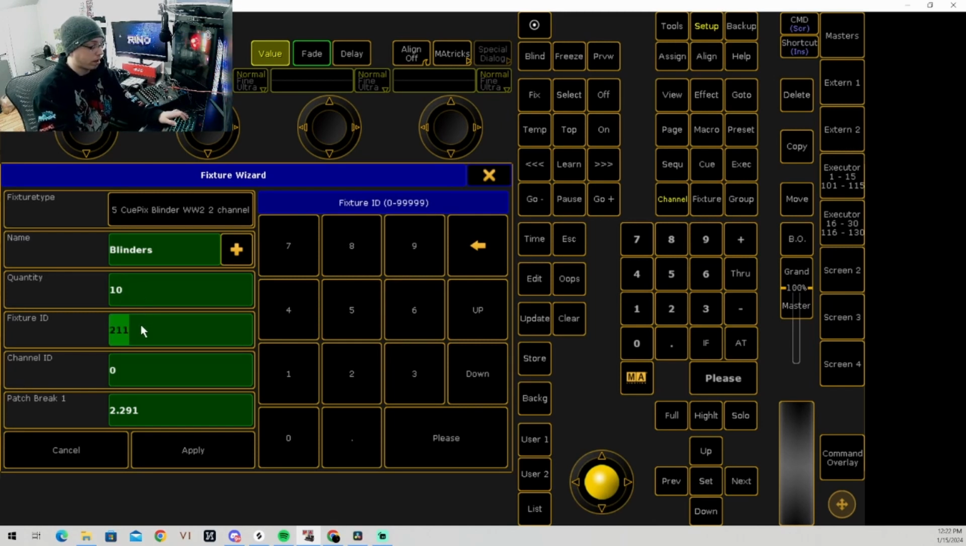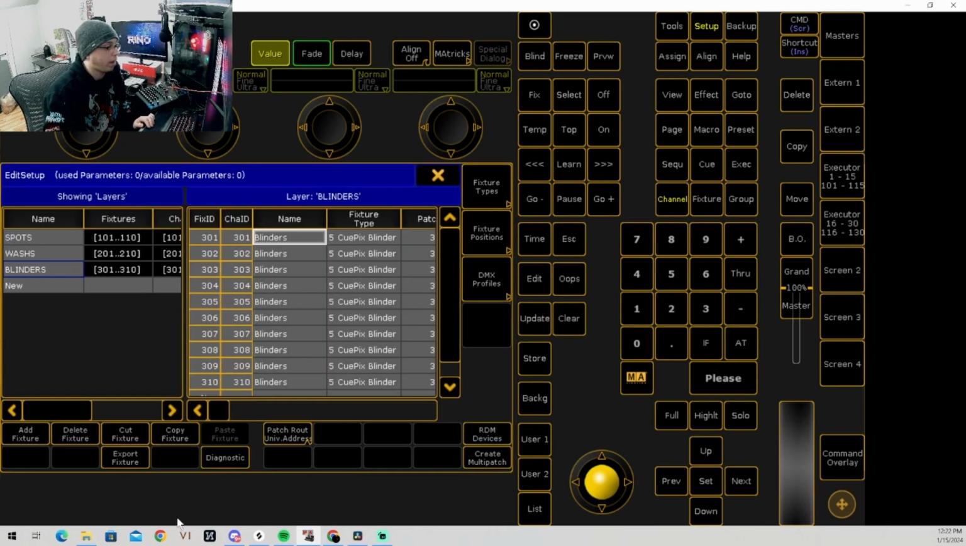We are going to start them at 301 because it's a new group of lights, so the third group, channel ID 301 as well. And we're going to do the same thing for the universe. So universe 3, third set, 001, address number 1. So you'll go up to your first blinder and it will be addressed number 1 on universe 3. Please and apply. Sweet. So we have our spots, we have our washes, and we now have our blinders. 3 sets of lights, and they are all different layers that I have set up here.